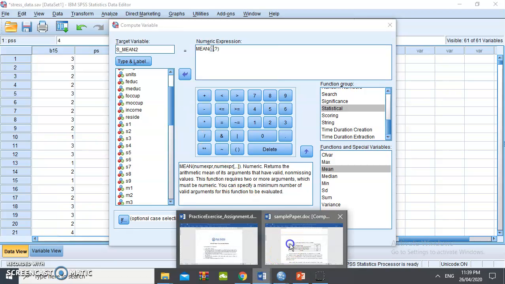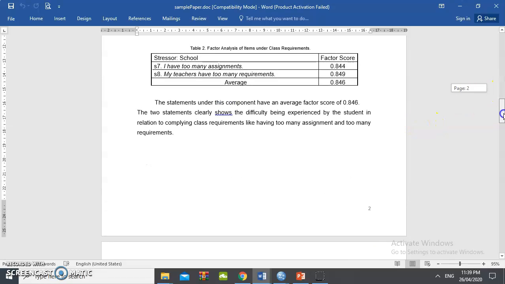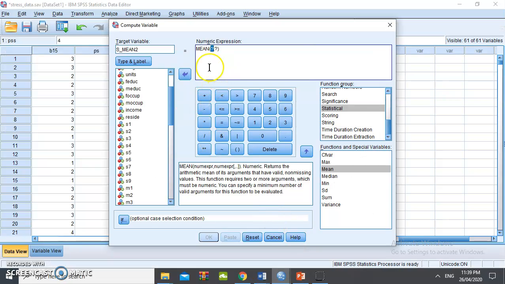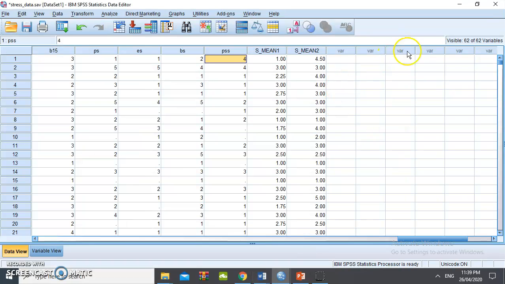So again, the items under component number 2 are S7 and S8. So we choose S7 and S8. Then we click on OK. So again, in the data view, you will notice that an additional column has been added named smin2.